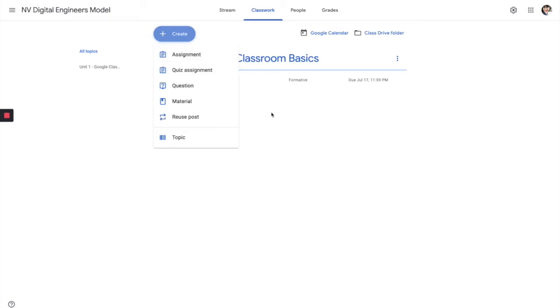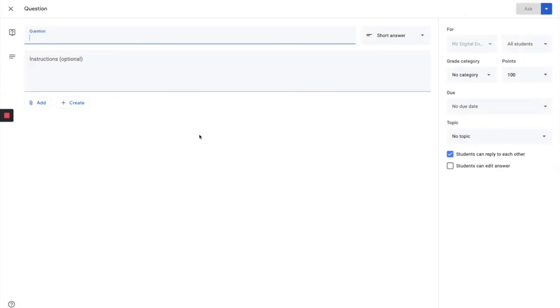You can also add a question. So let's click on that. Let me show you what that interface looks like. So here is a possible question. You can choose if you want the question to be a short answer or a multiple choice. If you choose multiple choice, then it will give you the space to add options. Just like on the assignments, you can add documents or videos or links.